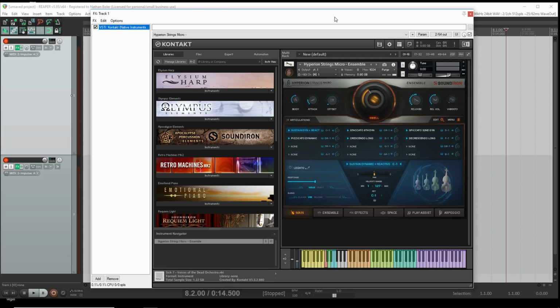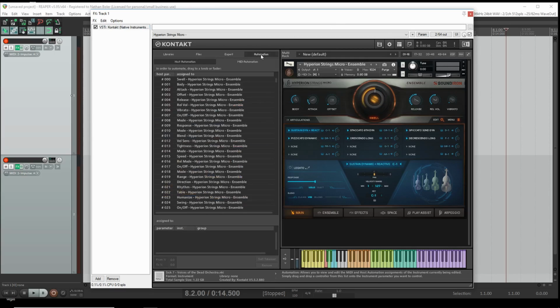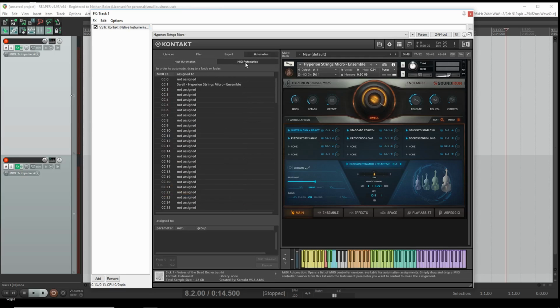Today I'm going to show you a quick tip on how to finally control your MIDI CC automation. I'll be working with CC1 modulation and using the mod wheel, but you can do this with almost any knob or fader. You'll start by clicking the Automation tab, and then clicking MIDI Automation. I'm using Hyperion Strings Micro, which has the swell knob assigned to MIDI CC1.